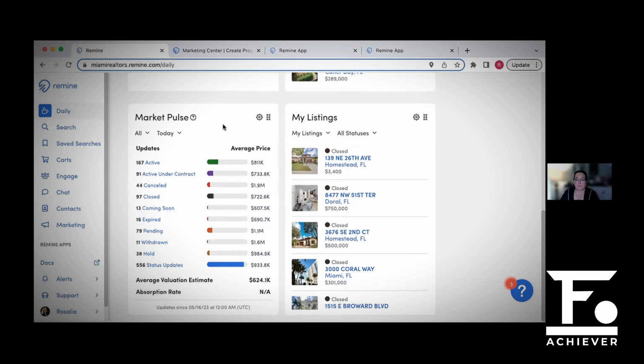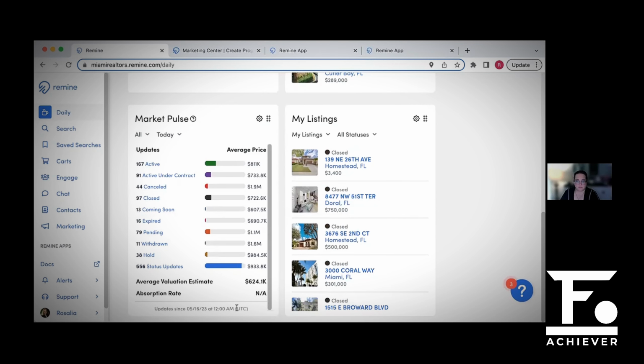This is a market pulse. Do you guys see this? Yeah. This is all the information on the market for today, and it changes in real time. Like when things go canceled and come under contract and things like that, it'll change. But you can do it for today, yesterday, 7 days, and last 30 days.